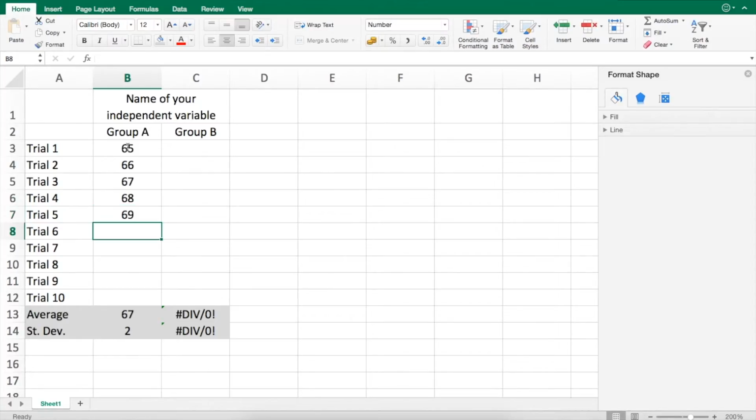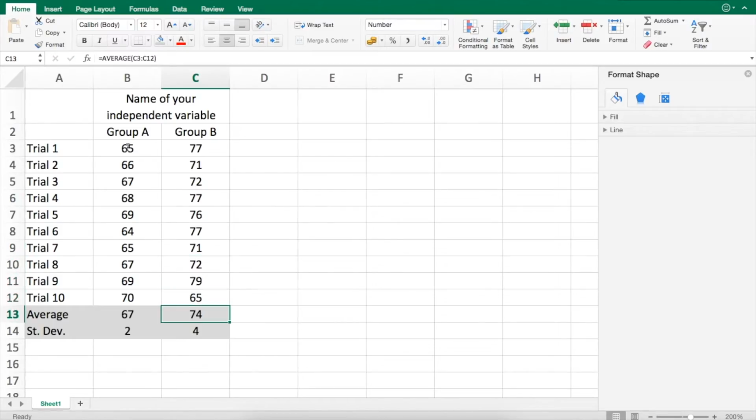Now some random numbers down the group A column. You can see that the average and the standard deviation cells adjust automatically, and I'll do the same for the group B column.